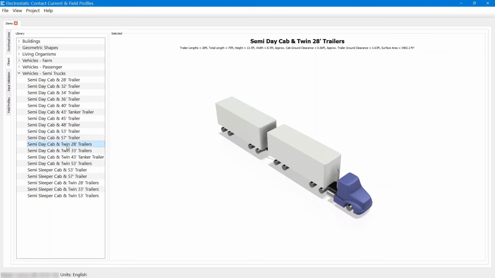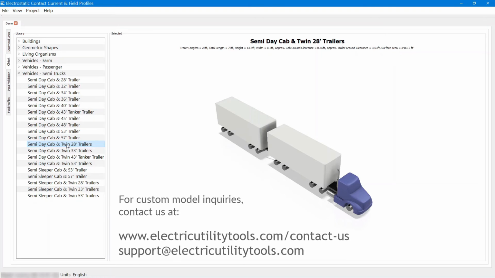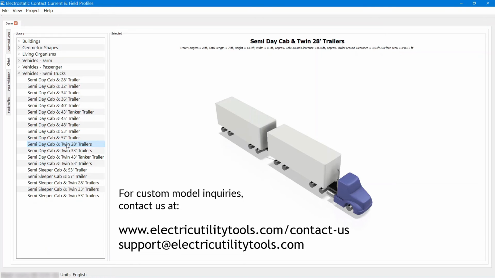I'll note here that we have about 40 different models which are commonly used for this type of analysis. But if you have a case where the situation is unique and you need a model that is not included in the software, you can go to our website, to the Contact Us page, or you can email us, both of those are shown on screen, and request a quote to have a custom model added to the software.